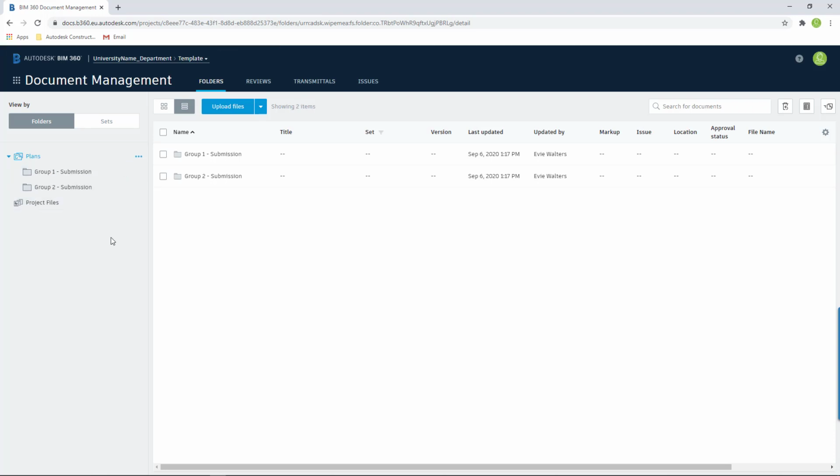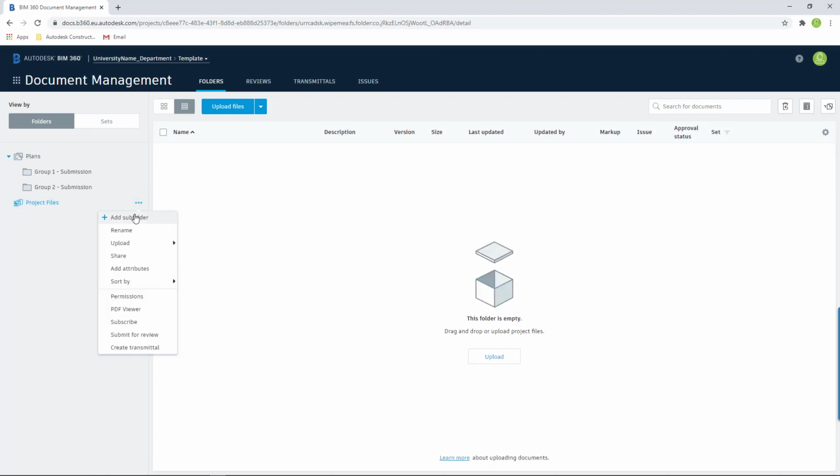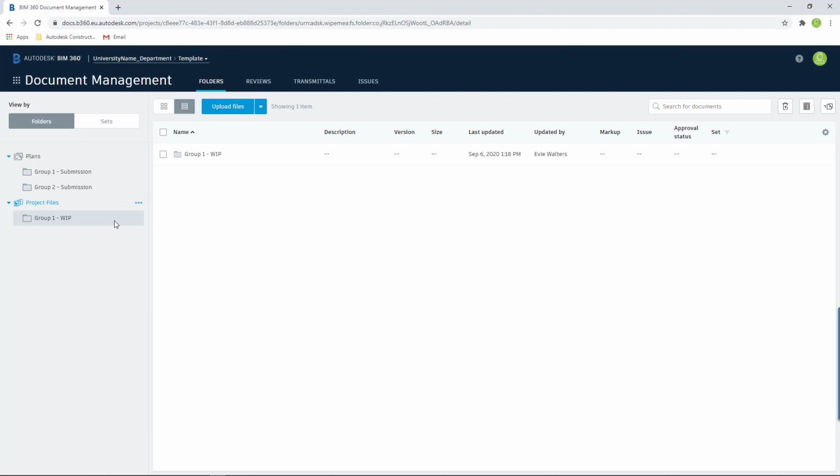Within the project files area, we're going to repeat a similar process. Again, selecting the three dots and adding a subfolder. Here we're going to add Group 1 and 2 Work in Progress folders. Once we have the correct name, select the blue tick. Repeat the process for Group 2.